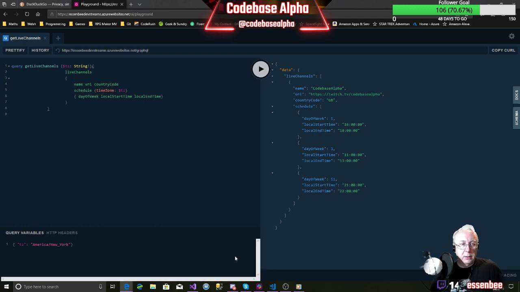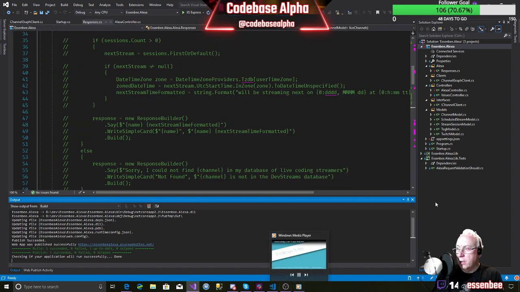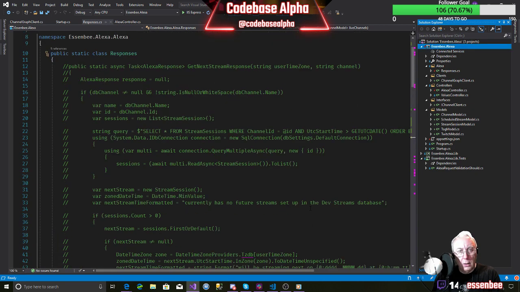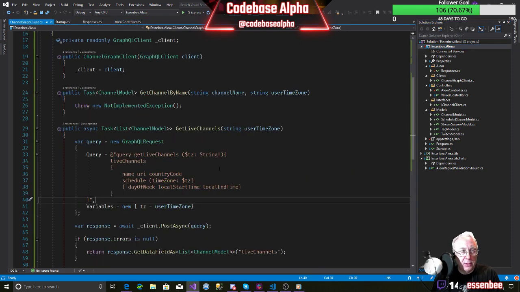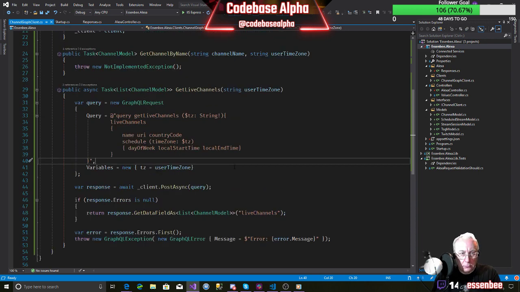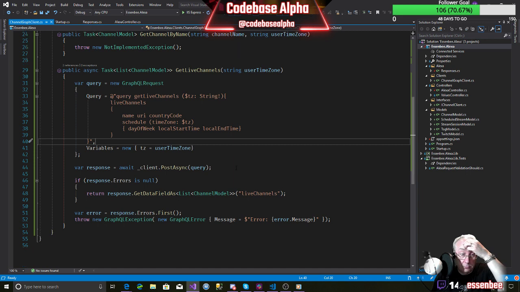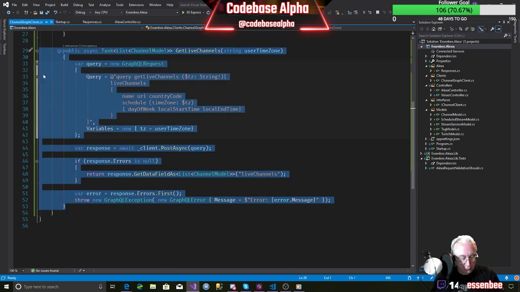Let's do the second part of what we wanted to do today, which is to wire up the other query. This query was when you ask about a particular streamer. Yes, so we need to go to our GraphQL client. So basically, we want something very similar to this.